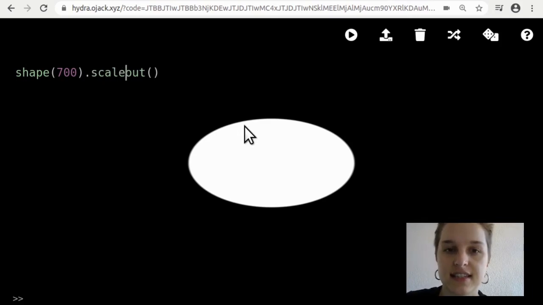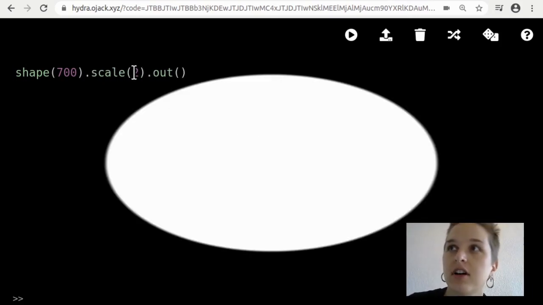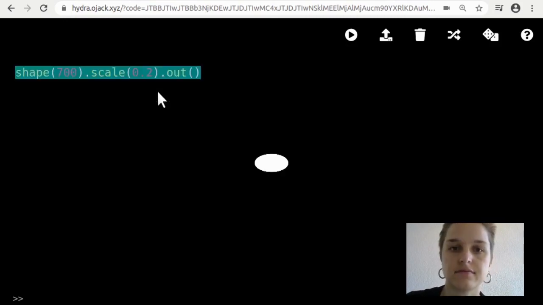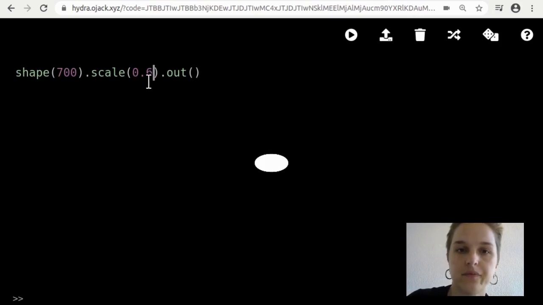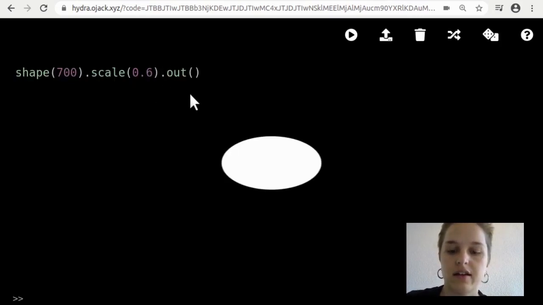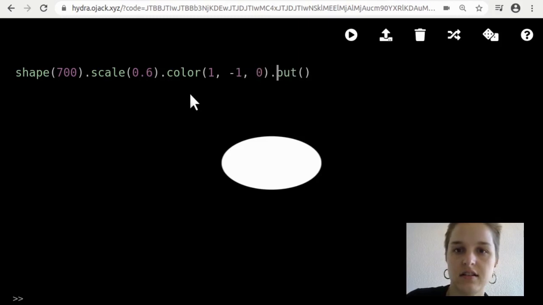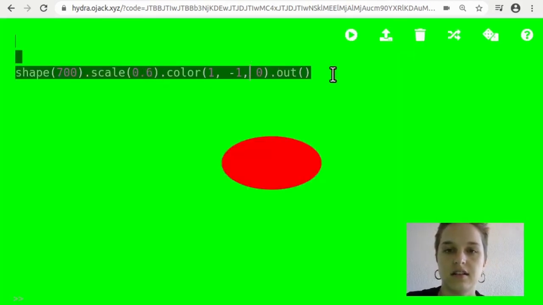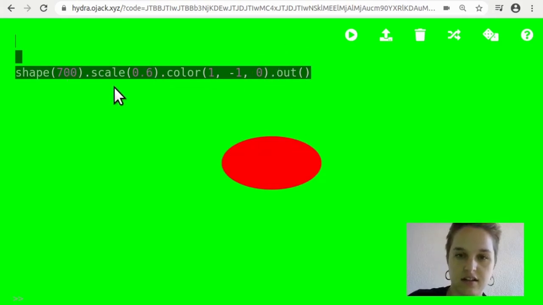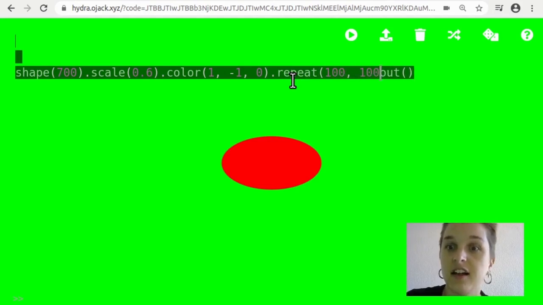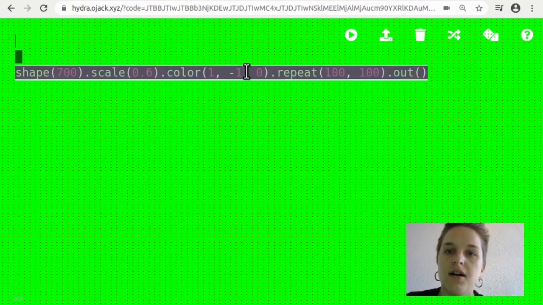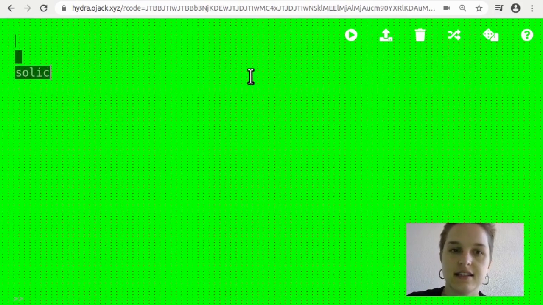Another function I could use is scale to make things bigger or smaller. I could use color again. I could use repeat again. Let's see, this time I'm going to repeat it a lot. Another source we could use is a solid, that's just a solid color.